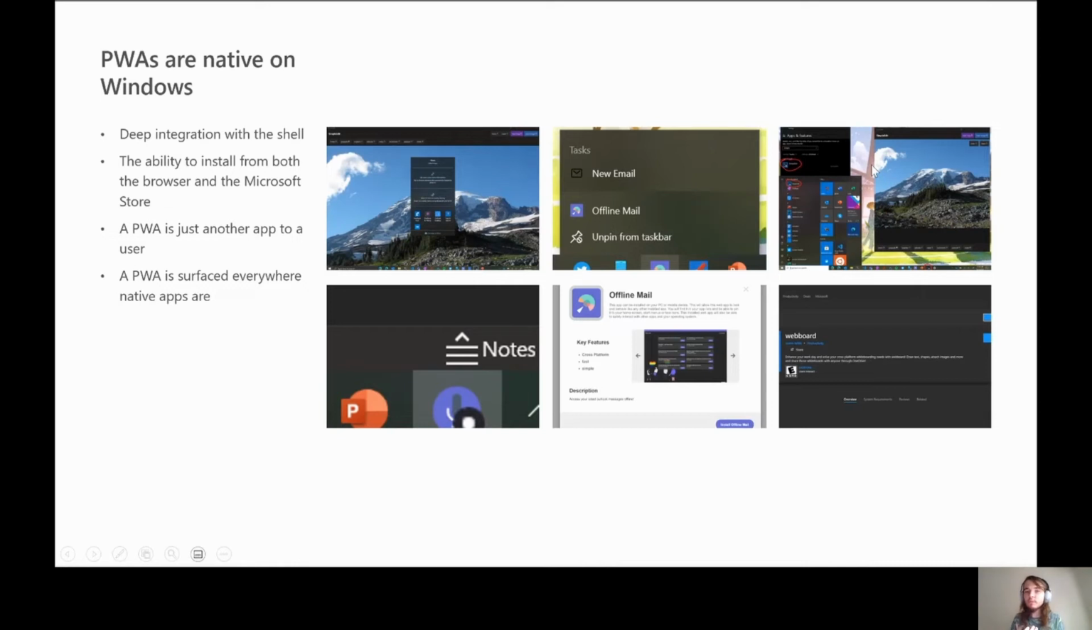When you install a PWA on Windows, it shows up in all the normal places you would expect an app to show up on Windows: in your start screen, in the settings app, in the taskbar, in control, program manager, et cetera. You can install PWAs on Windows both from the browser, so from Edge, and the Microsoft Store. We'll touch a little bit deeper on that in a second.